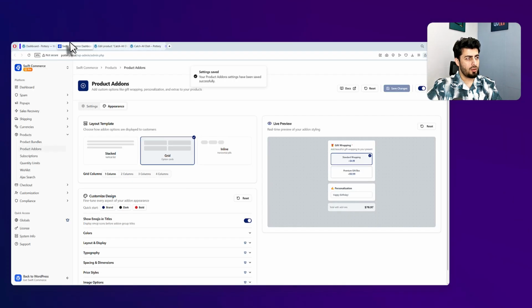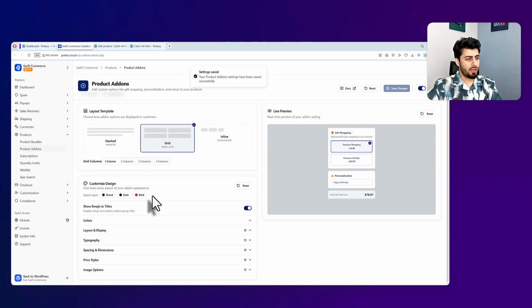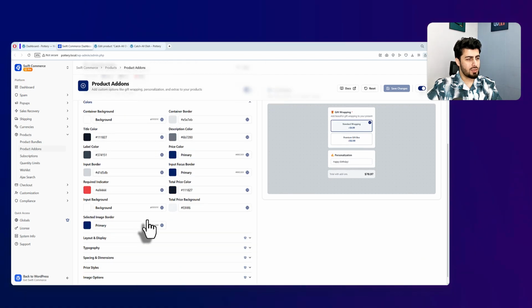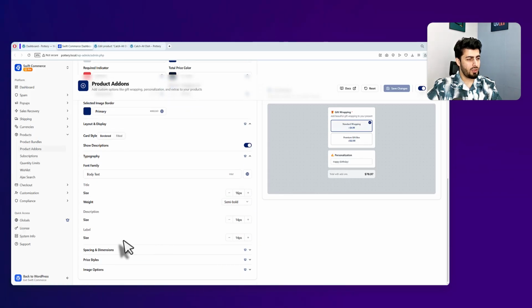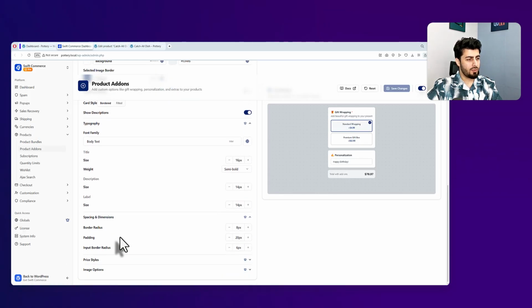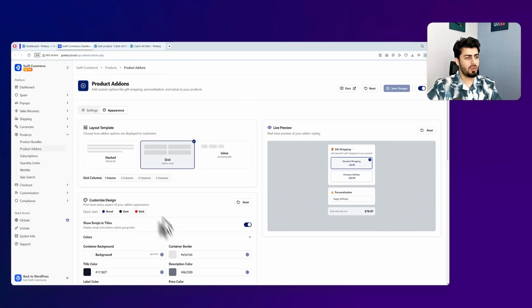And further, I can go ahead and change the colors. I can work with layouts. I can work with, let's say, if I want to enable the description or not. I can work with typography, their spacing. Anything I want to change, all can be done right here from the appearance tab.